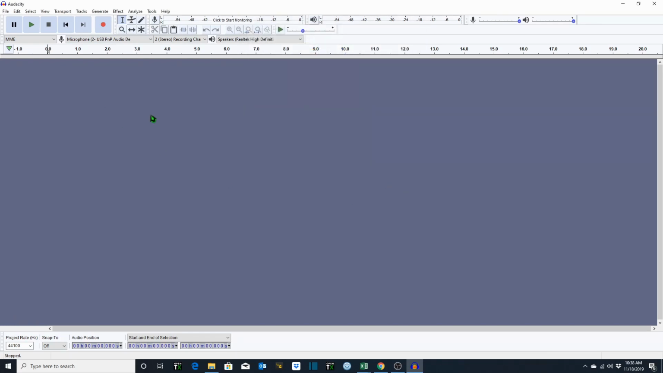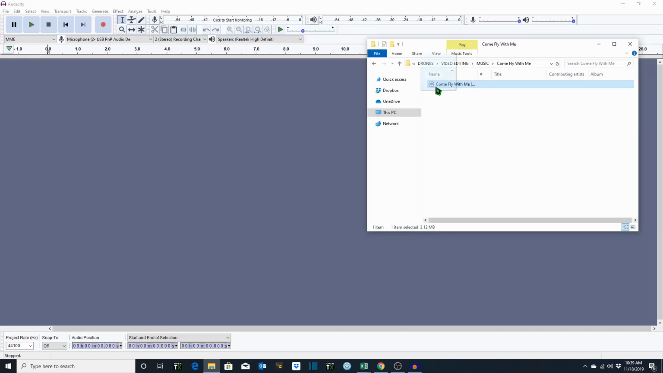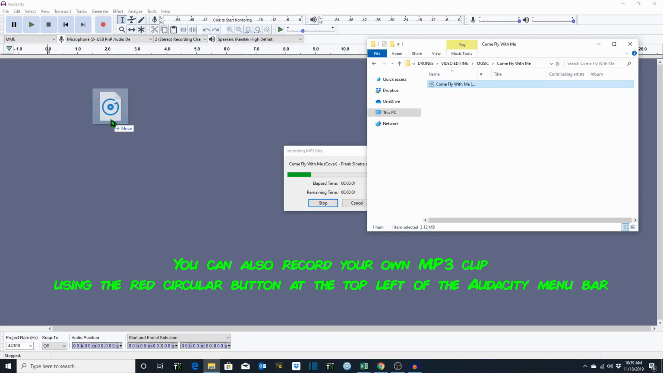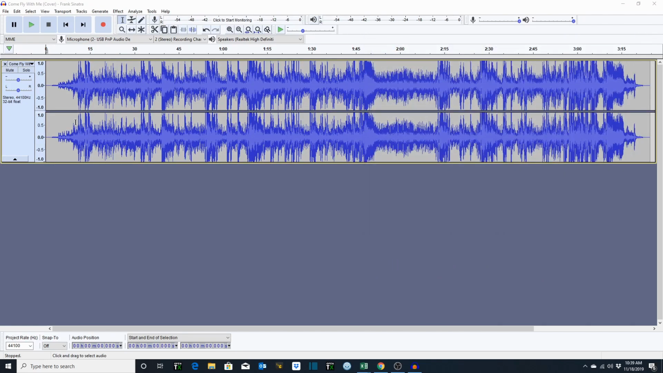From here, you want to grab any type of MP3 file that you may want to use for your startup screen sound. In my case, I've got a clip of the song Come Fly With Me, a cover. So I'm just going to grab that and drag it into Audacity. Now this is in stereo. We want to make it in mono.